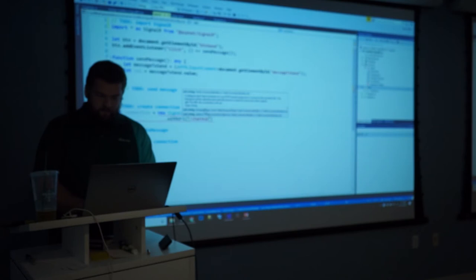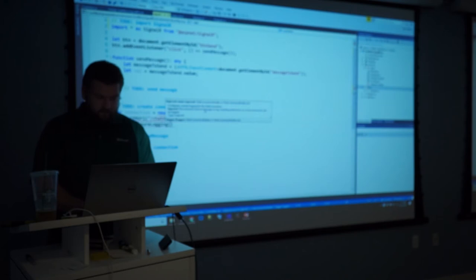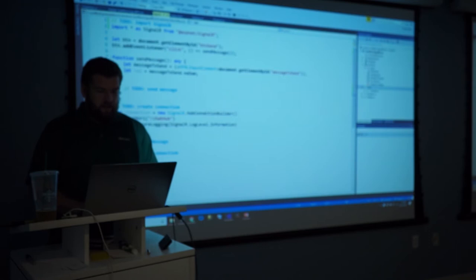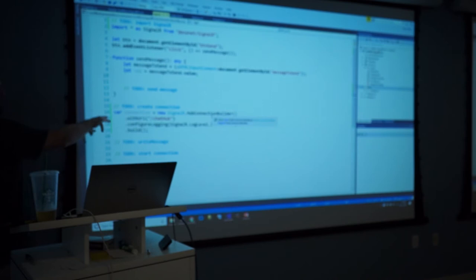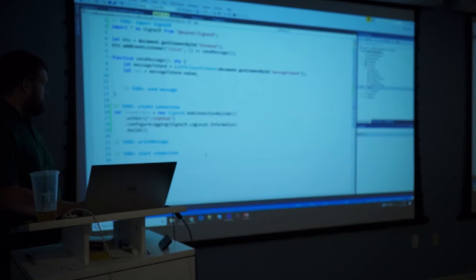And I want to tell it to turn on logging, just because it's fun to see things working in the console. Oops, that's not how that was supposed to work. All right. And I want to tell it to build the hub connection. All right, that's a whole lot of work. But this creates a connection in the background and hasn't done anything yet. The next step is to start my connection.